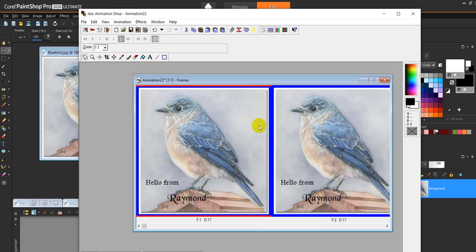I'm going to click off on that, and I want to show you something. Here under frame one, there's a D17. This 17 is the display number that I just changed. If I hadn't changed it, these would read 10. So you can always tell what speed your animation is going at.